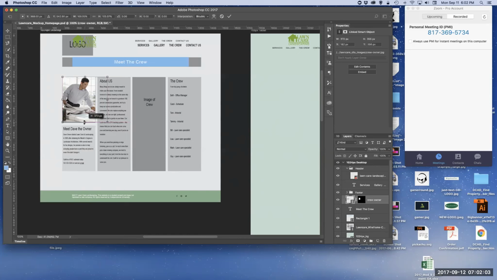There's my image. Make sure he doesn't look too skewed. He looks fine. So you can scale him a little bit to kind of get him to fit that box. It won't fit it exactly because you do not want him to look skewed. But there was enough there that you could scale it a little bit and the image still looks perfectly fine. So then we have this box. Meet Dave the Owner is our next box.